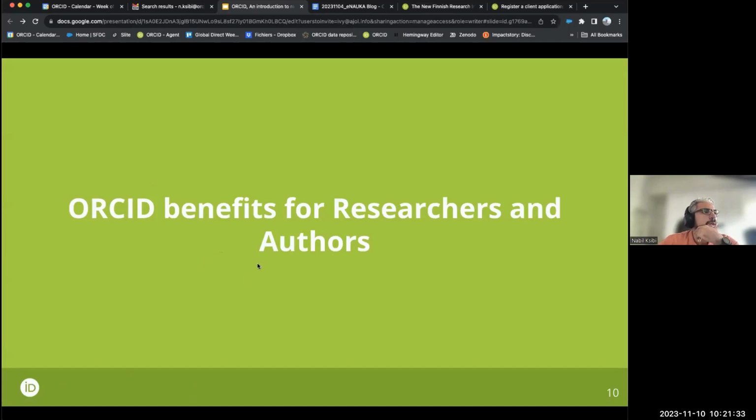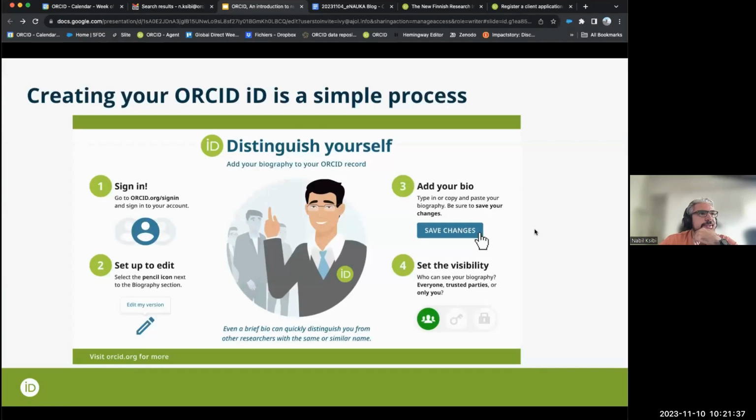So the benefits for researchers and authors are basically name disambiguation. When we use ORCID, we make sure that we have a unique reference to share with any system or any organization, uniquely owned by and uniquely representing the researcher. One of the setbacks is duplicate ORCID records, and we're going to talk about this in the next couple of slides.